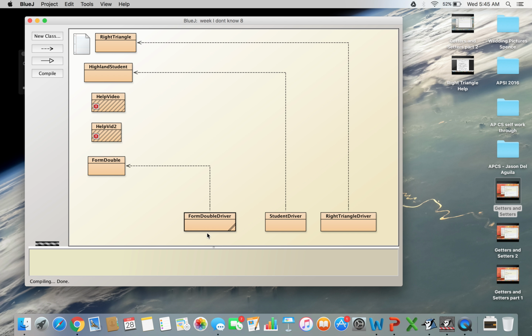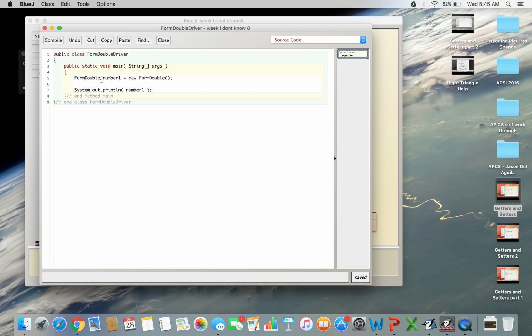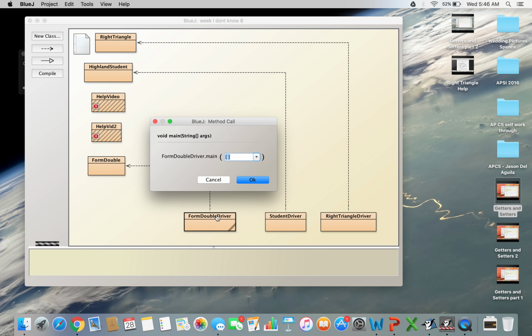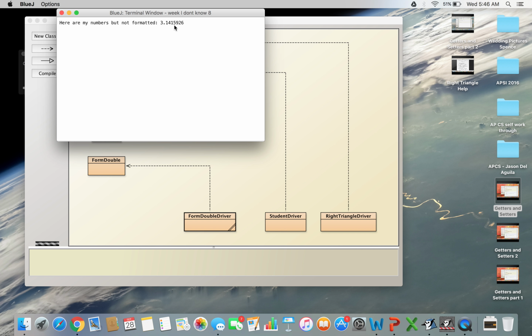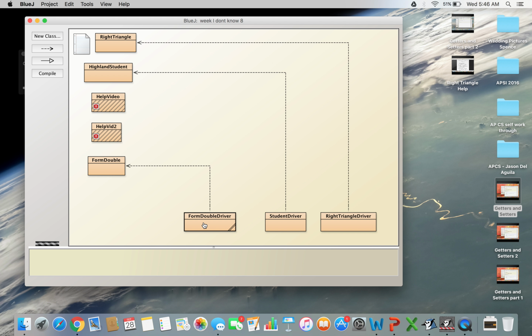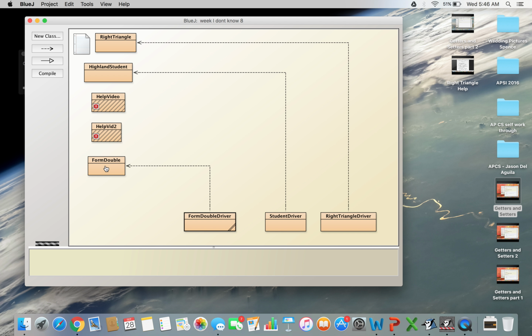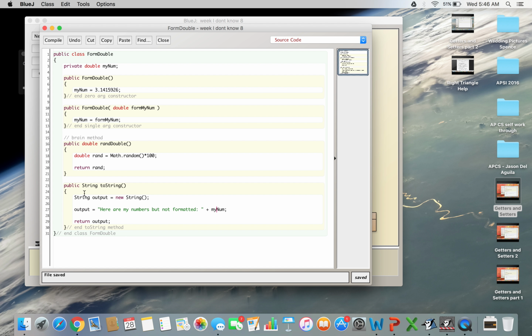Compile. In my driver, I just create an instance of FormDouble, and I call it number1, and then I print out number1. I use my zero argument constructor, so inside here should just be 3.1415, and then I print it out. Nothing fancy. So here are my numbers but not formatted. There we go. Now, if I wanted to format it, I could format it here, but I don't want to format it there because I want to be able to print out a bunch of stuff, and I want my toString method to format this.